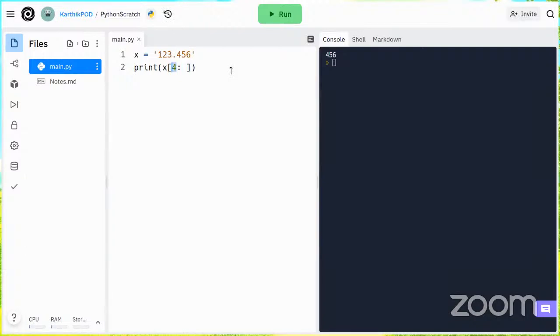So suppose I want to change this 4 to some other number. What number can I add here?